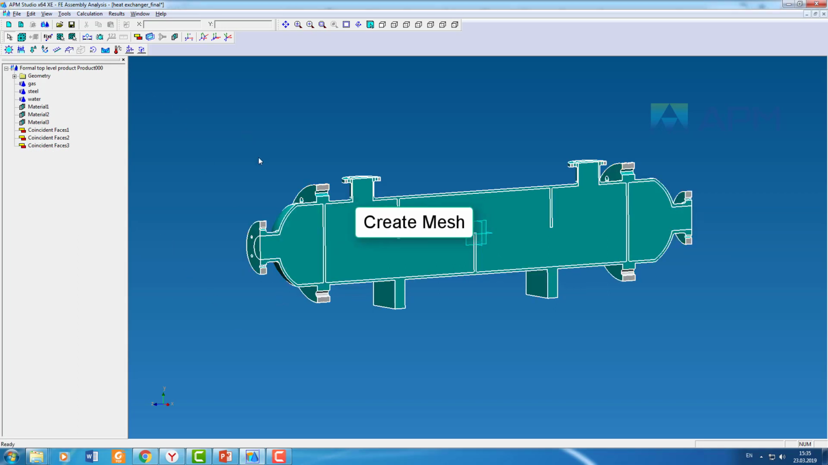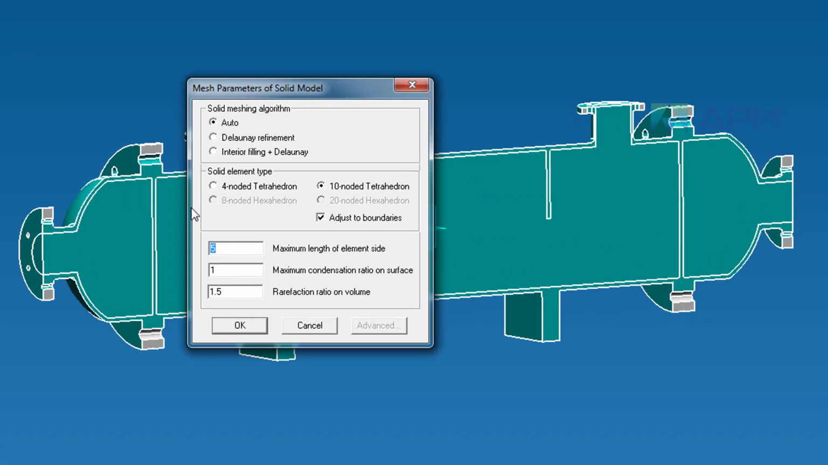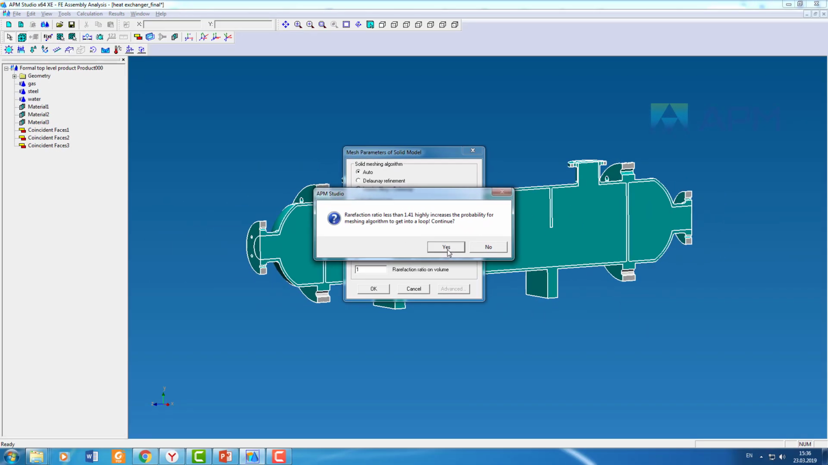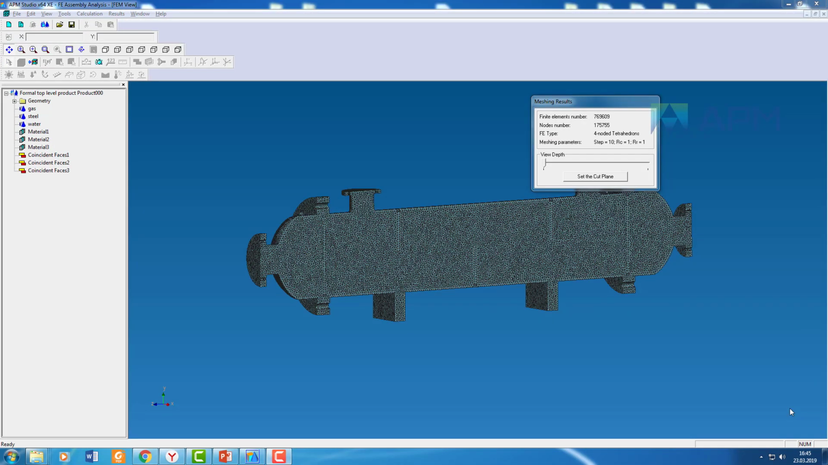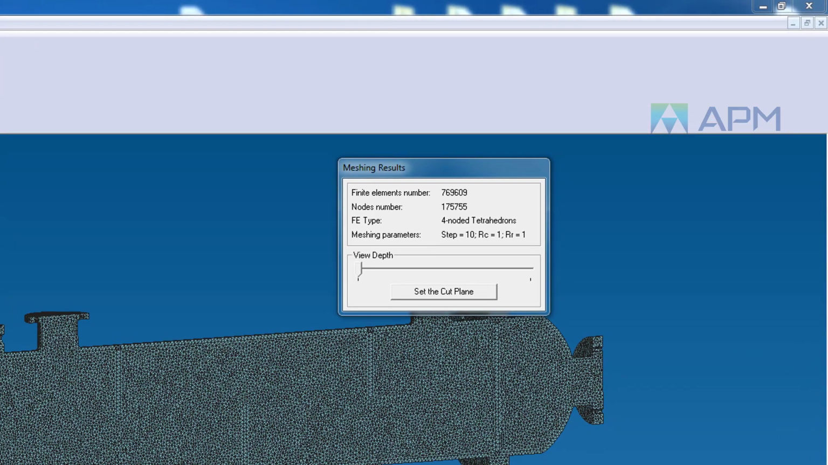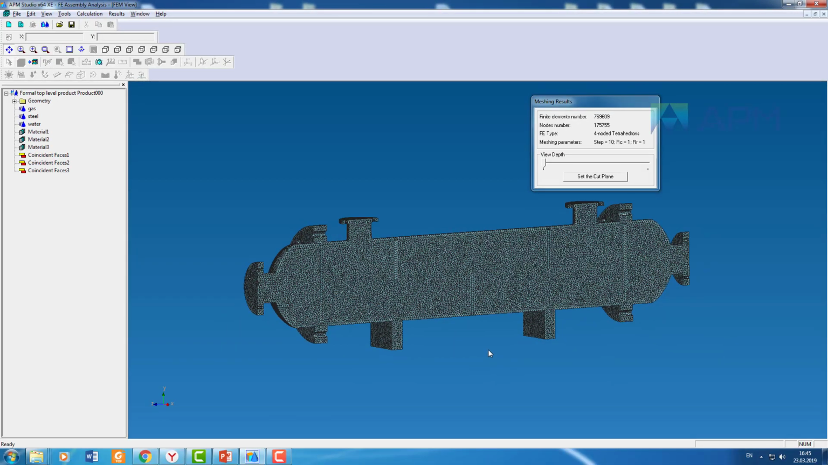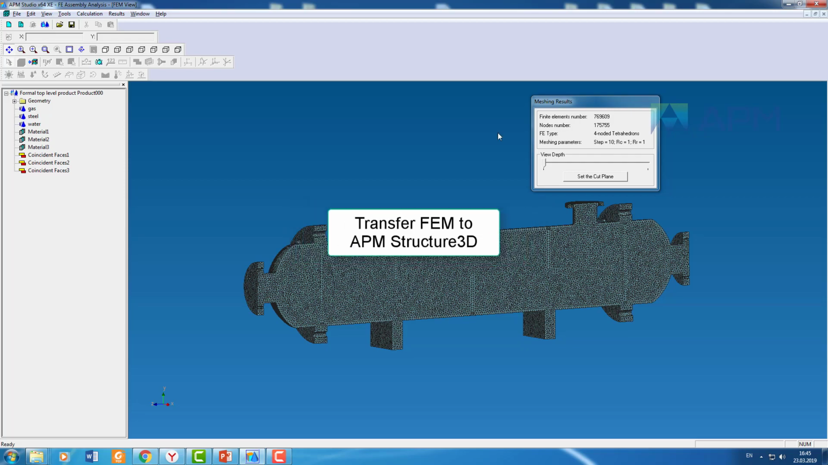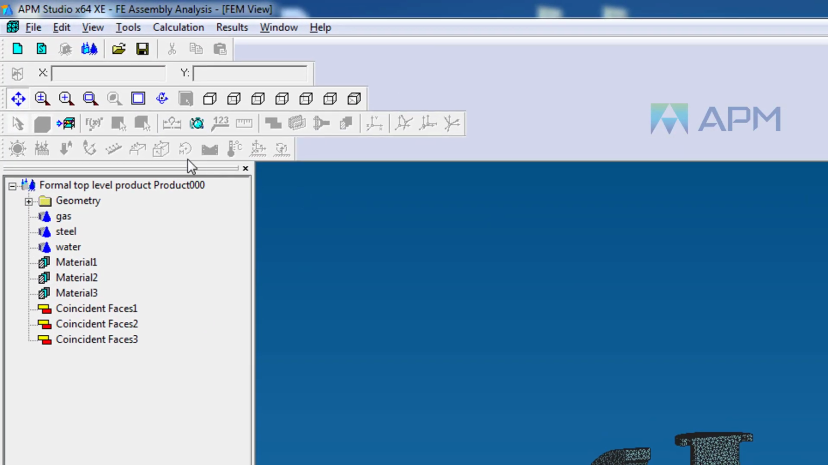Next step is mesh generation. We need to edit mesh parameters. So apply 4-node tetrahedrons and set the length of the element side to 10. We got the finite element model of the heat exchanger, and now we're going to transfer this model to APM Structure 3D for further analysis.